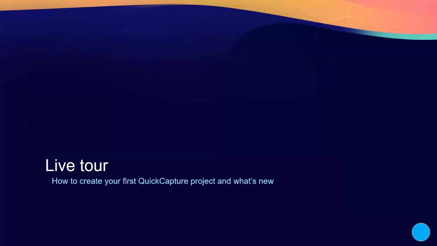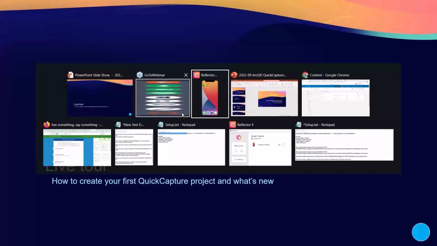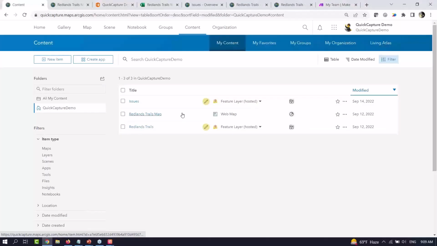As I said, it's basically a demo, and it's probably the best way to look at how to use the product and all the new features that we added. So I'm going to start from the beginning. I want to create a project from scratch. So the foundation of a QuickCapture project is one or more feature layers.